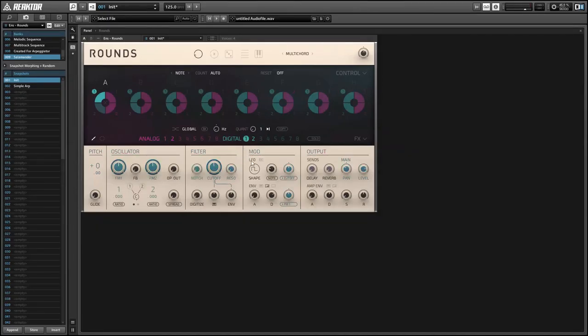Next up, let's take a look at the digital engine. The digital engine uses FM synthesis, which makes it very easy to create richly harmonic sounds that are pretty expressive, but in my opinion it's a little harder to use than traditional subtractive synthesis.